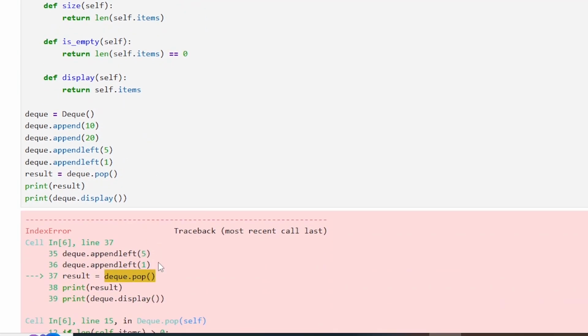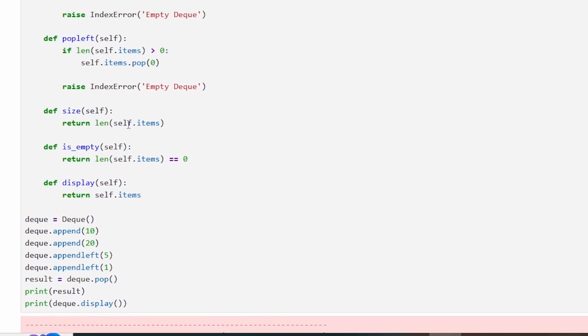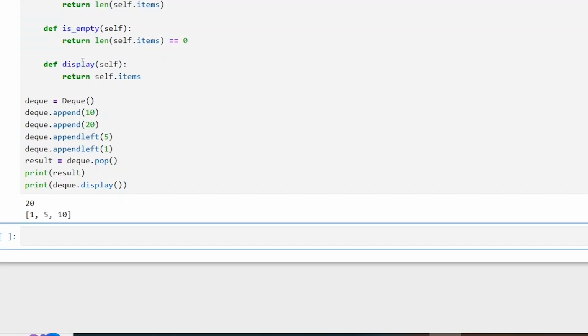And we have an error here. And this is because I did not return the item removed. So we're going to have return here. And I also made the same mistake in the popleft. So I'm going to put a return here as well. And I run the program again. So we'll remove 20. And now you can see we're able to remove the last element in our deck.